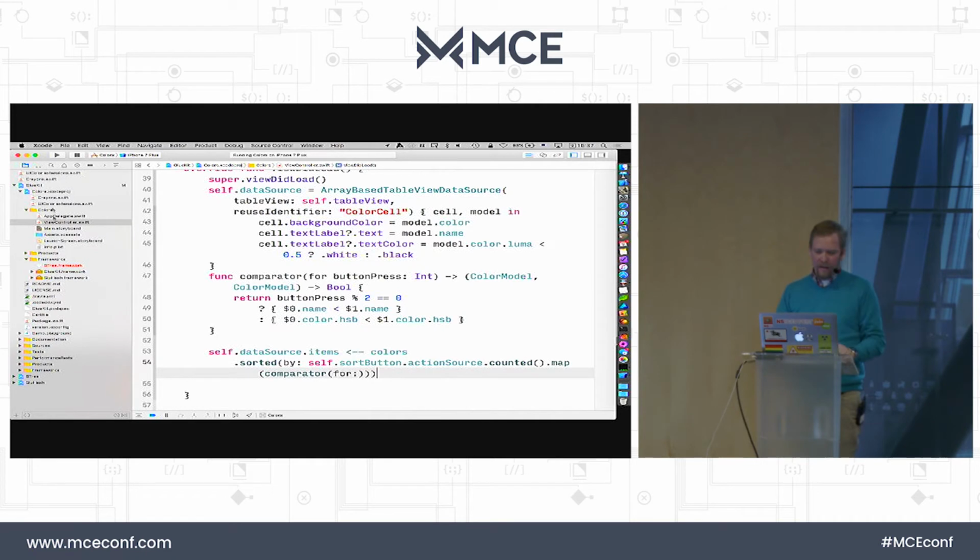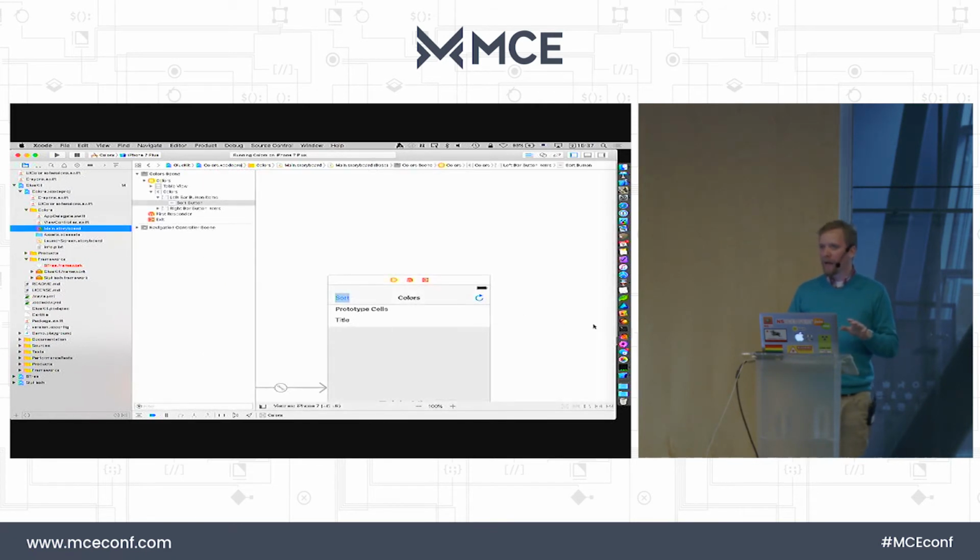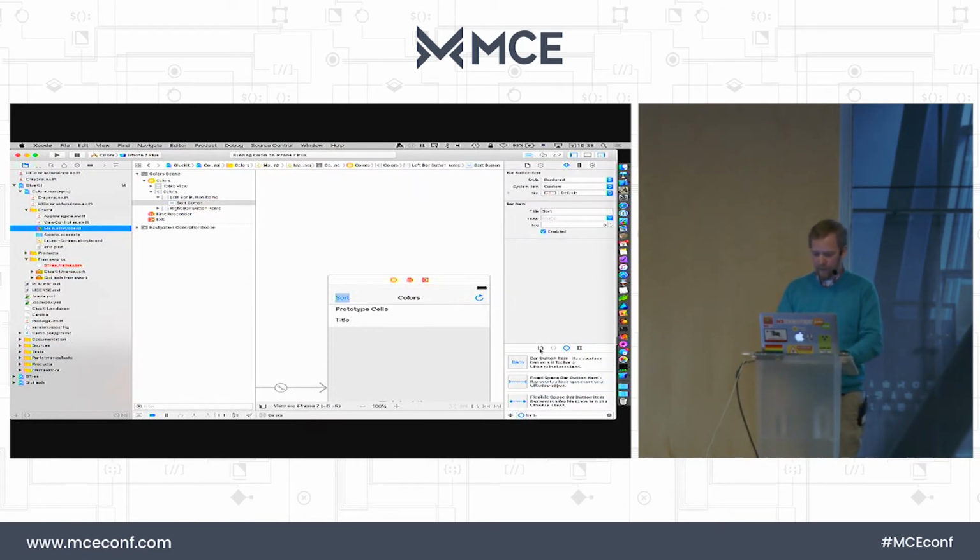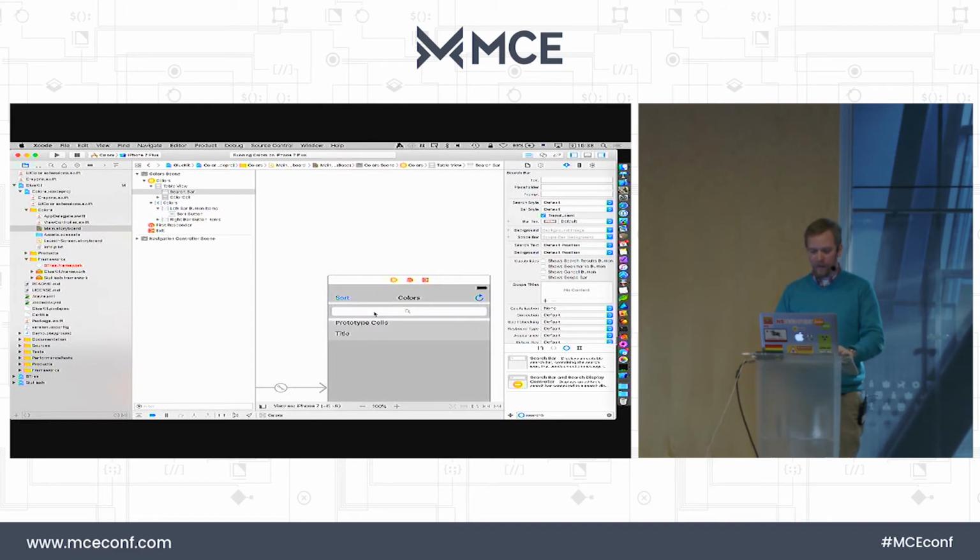Okay, I think we have time for one more thing to add to this app. It would be nice to be able to filter the list based on the name. If you are looking for your favorite color, maybe that's useful. So let's add the search bar for this. Okay, I will just drag a search bar into this field right there.